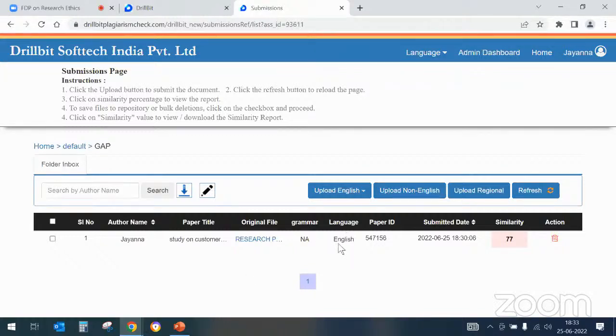So you can see here the language is English. This is the paper ID, the unique ID to track the document, then the submitted date and time and similarity percentage. We got 77% similarity. And here we have the delete option, so you can delete the document. Now you got the results. We can delete it, or we can download the files. We can download the results file in PDF format.